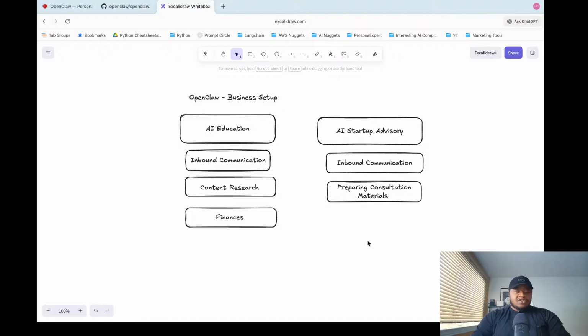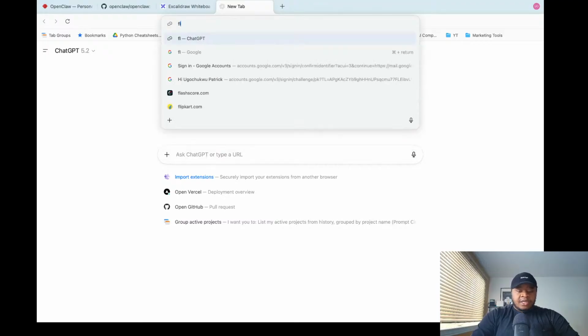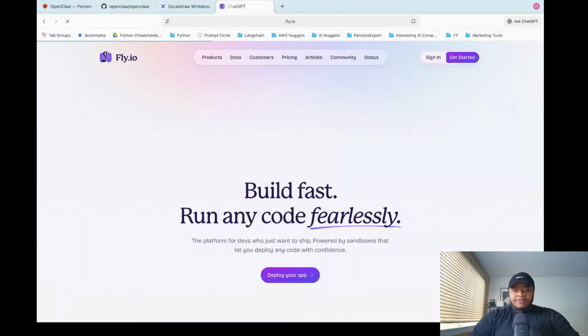I also maintain a Shopify app, and I think a Shopify store. So I manage that, and that could be an interesting one as well. That could be something that is interesting to do and manage using OpenClaw. But I think for now, inbound communication and content research are two that we can set up very, very easily. Now, like I said, I don't want to set up OpenClaw to run on my system. Instead, I'm going to be hosting it to run on an instance called fly.io.